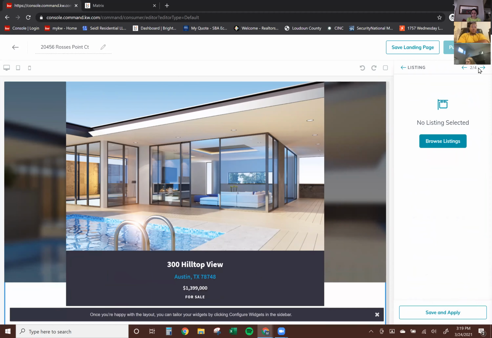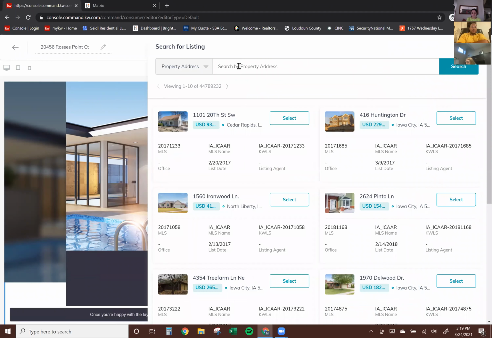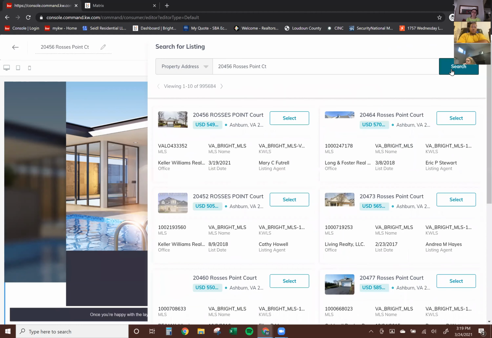Now we're going to scroll over to the second part. We got to browse listings. So now property address is good since I already have that queued up in my copy paste. I'm going to search for that. Pops up right there. You can search by property address, you can search by MLS number, or the less often used KWLS ID. I'm not sure where to find the KWLS ID, but you should be able to find a property address or MLS number.